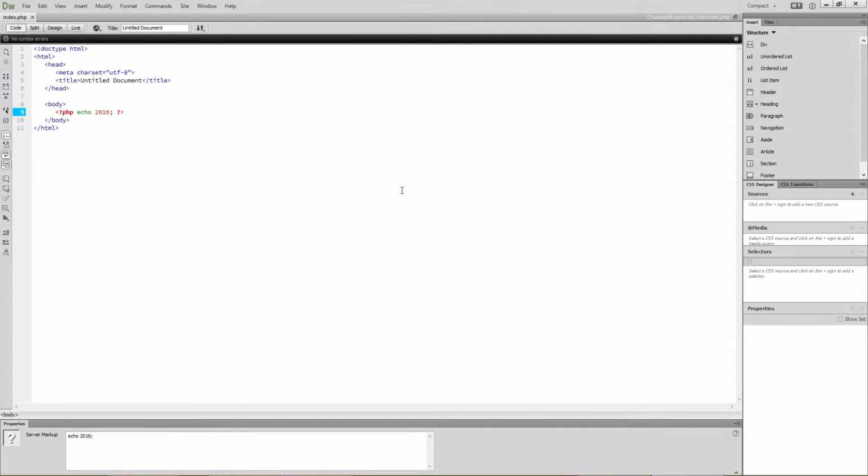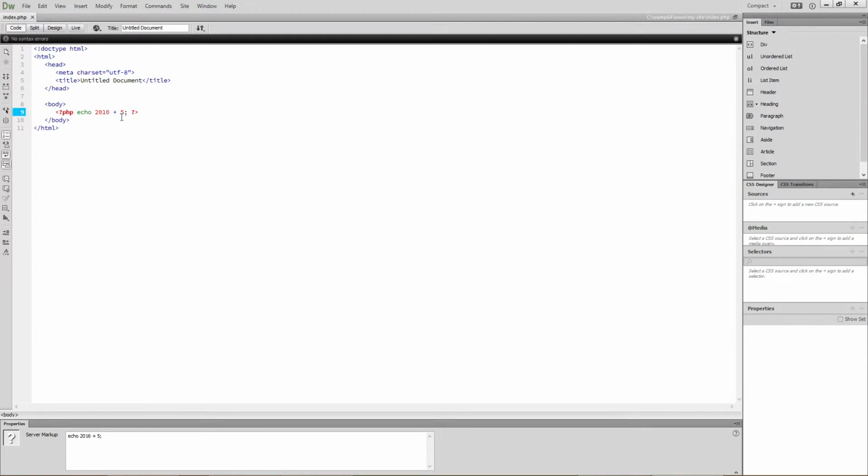You can also do math while using echo. Right now we have 2016. What if we wanted to add 5 to that? Well, just type +5 after the 2016. Save it, hit refresh, and there you go, 2021. You can add, subtract, multiply, and divide using plus, minus, asterisk, and front slash, respectively.